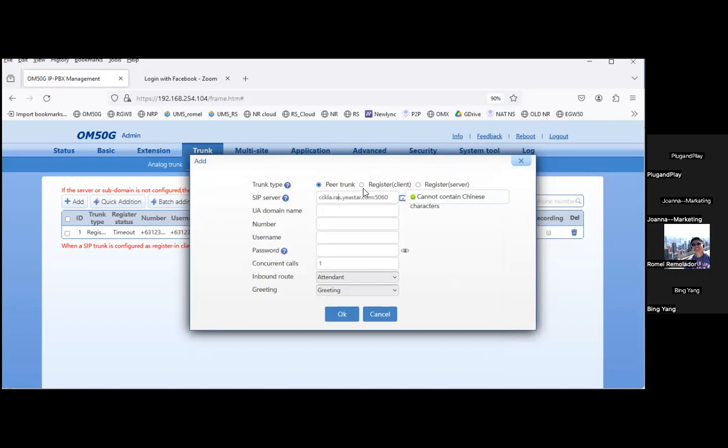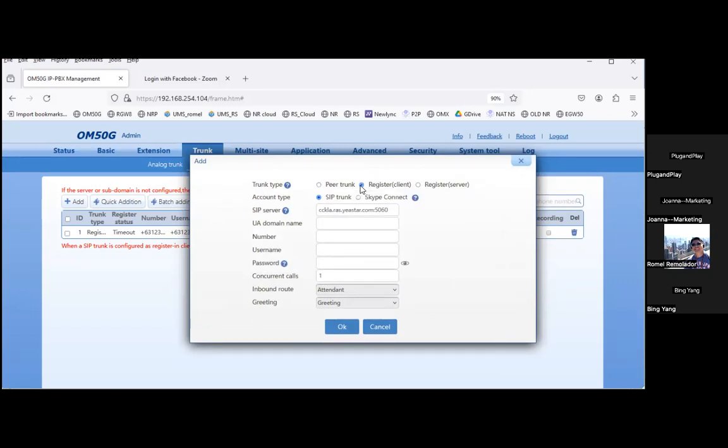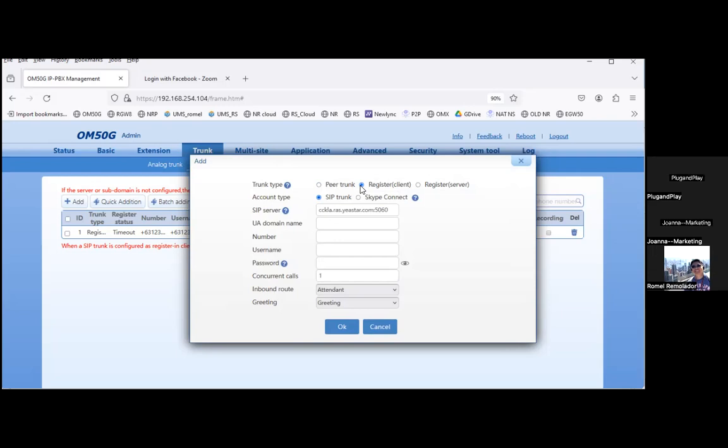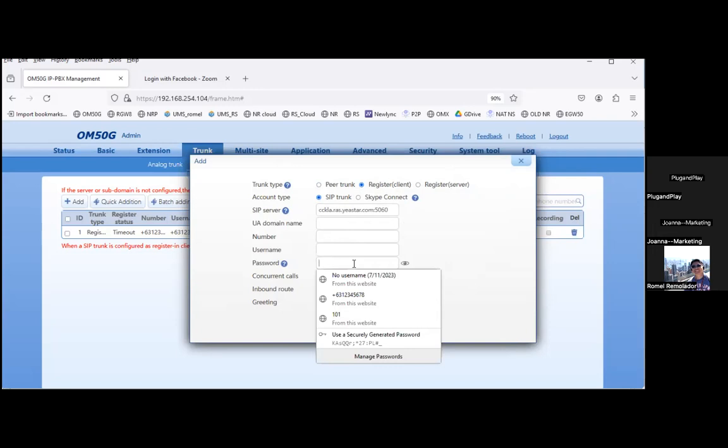For the register, this one, usually the ITSP has a SIP trunk account provided to you. So you need to enter here their SIP server, or if they require a domain name, you need to input it here. And this is the phone number, the user, and it requires a password. Generally, this is for register. You need to register our OM, so you have a SIP trunk connected to your ITSP.